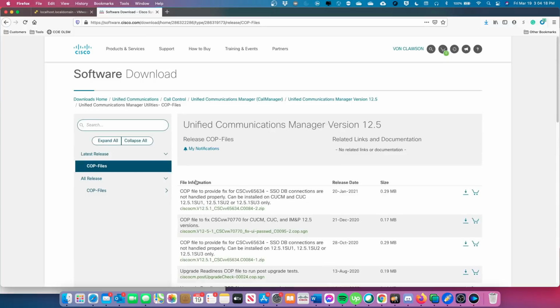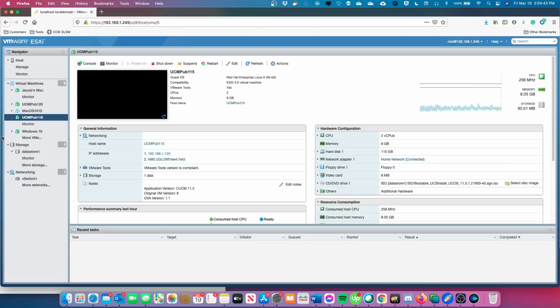I've already got those downloaded. So we're going to go ahead and start with the pre-upgrade check and see what information it gives us, and then we'll move on to see if we need to do the free common space or what we need to do. So we'll move on from there.